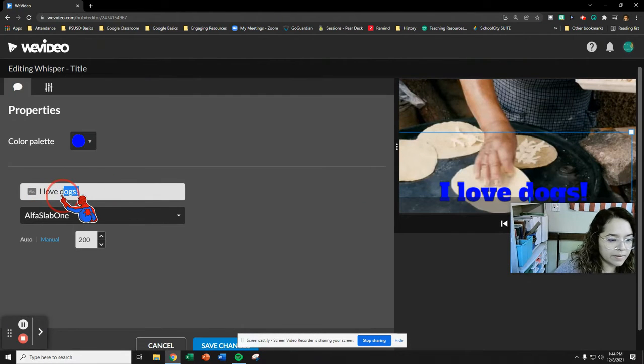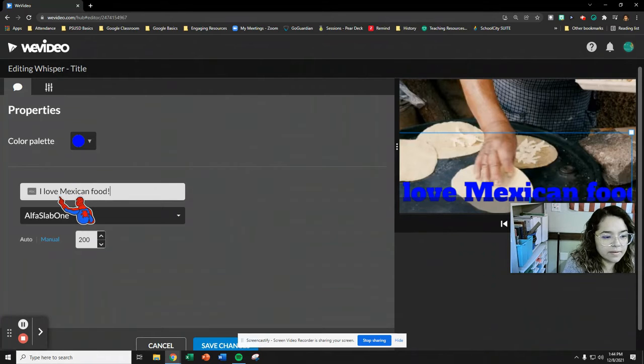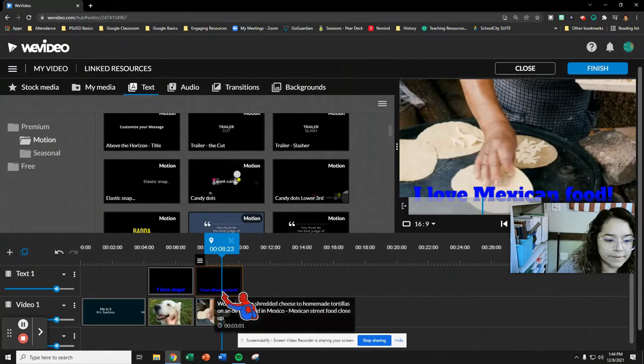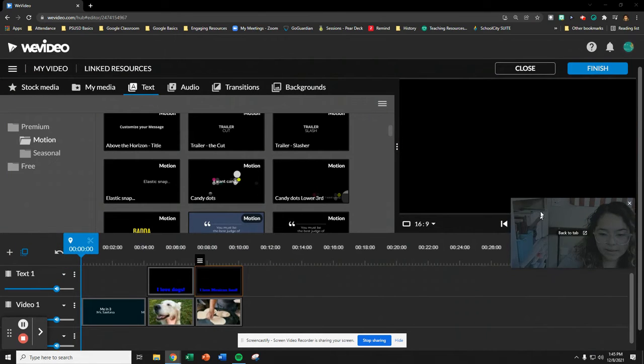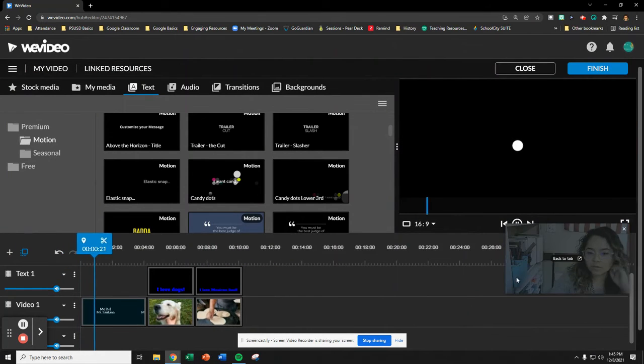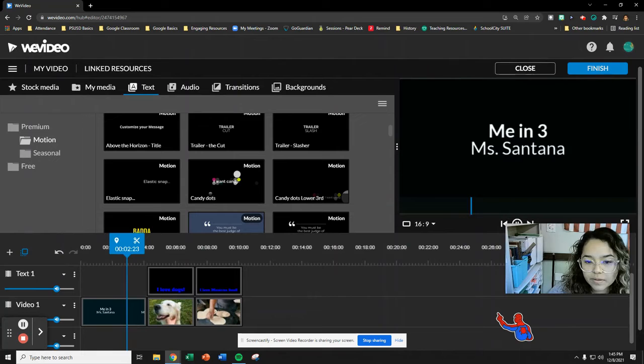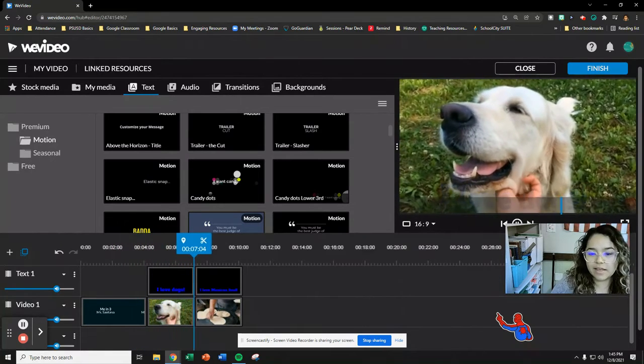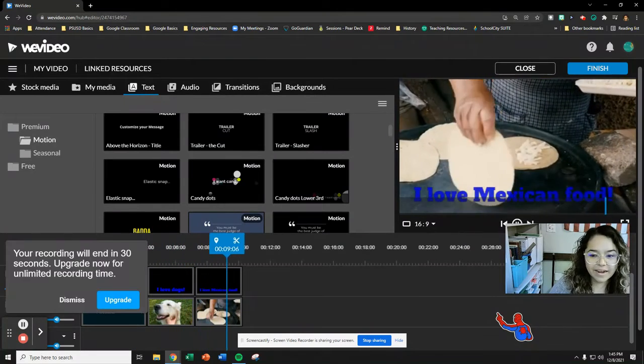You type whatever it is that you like. I love Mexican food, and I got to make my font a little bit smaller because it is big. Okay, so now when I play it, now I have 2 sequences. Me in 3. I love dogs. I love Mexican food, and I need 1 more.